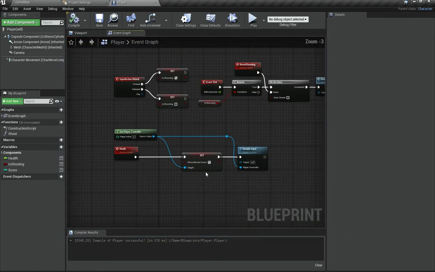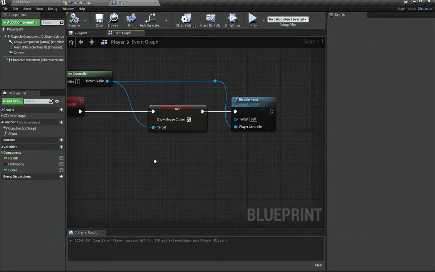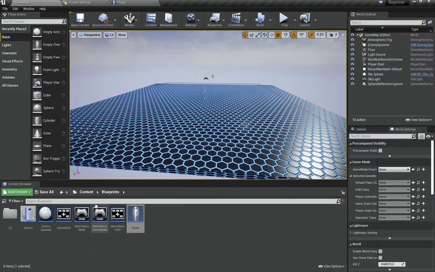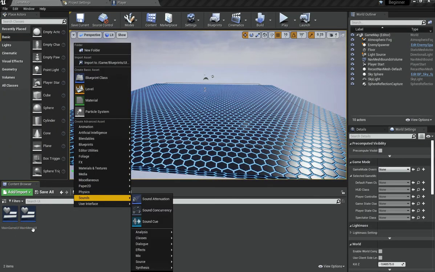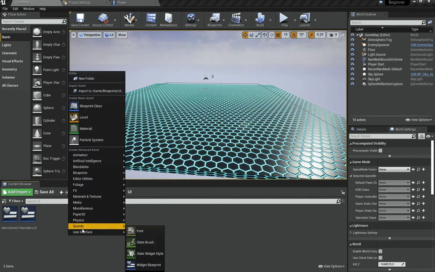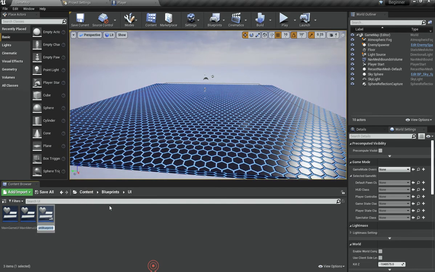So what we want to do now is add a different kind of UI to the screen. For that we need to create a UI. I'm going to right click in the blueprint, go under my UI folder, right click, create a new widget blueprint, and I'm going to call this death screen.